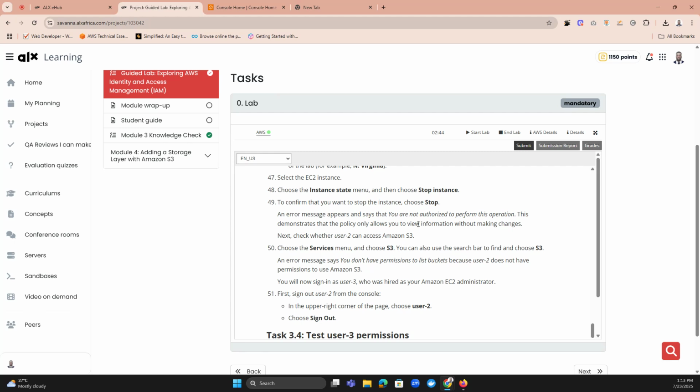Okay, so an error message will appear saying that you are not authorized. Yes, of course, we run into an error. So let's look at the S3. Choose S3, you search in the bar, and you can find an error message saying you don't have the permission.